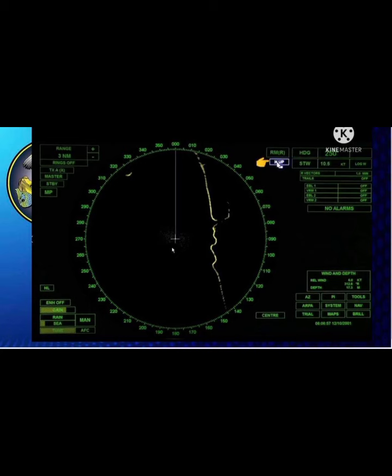In stabilized north up, the heading line is pointing at the actual heading value along the bearing dial. The heading line also moves every time the heading changes. At the top of the bearing dial is true north, which is 000 degrees. All the bearings measured are true.